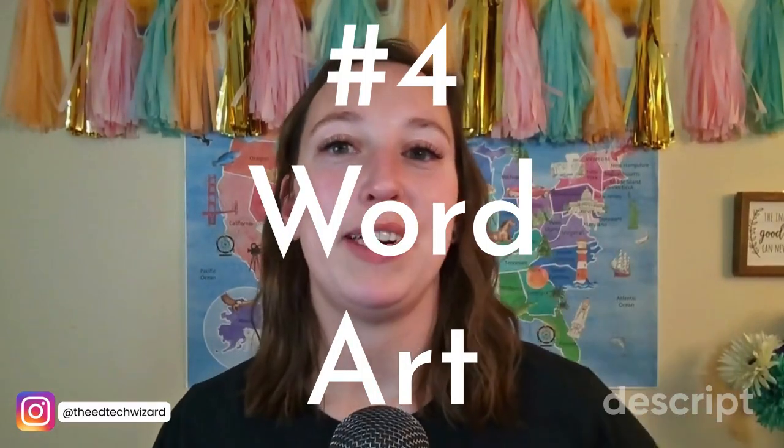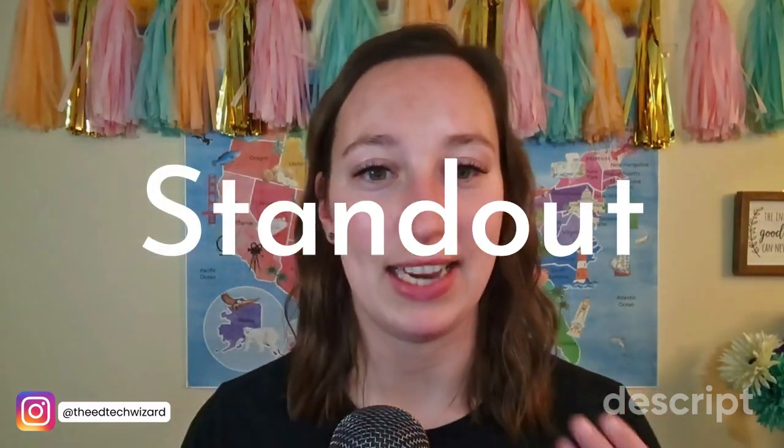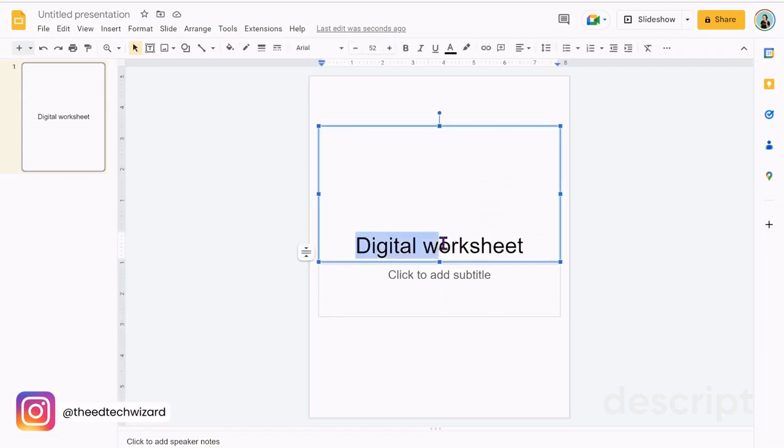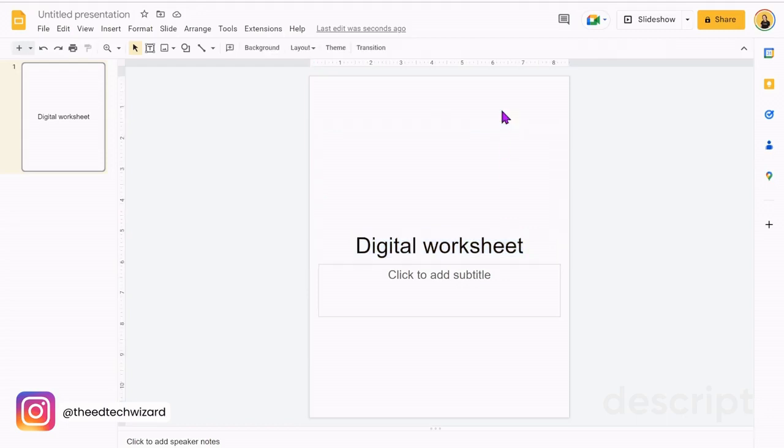Hack number 4 is word art. This allows you to have text with a fill color and a different outline color. Really make your words stand out. So here on my digital worksheet, I have this, but it's kind of boring. We want to make it fun. So I'm going to add some word art.